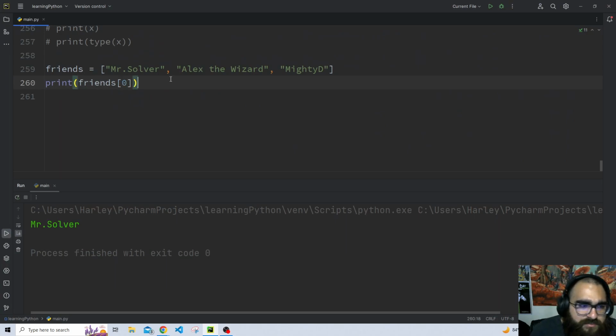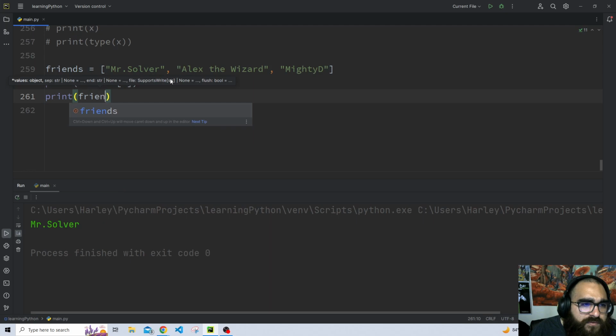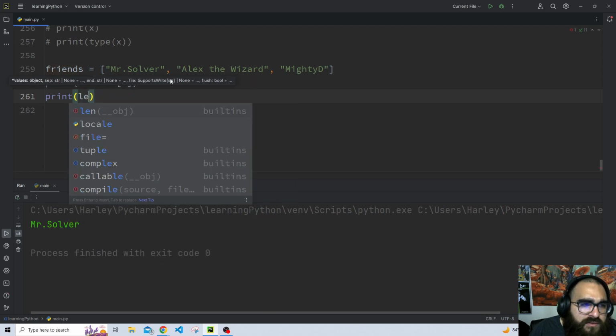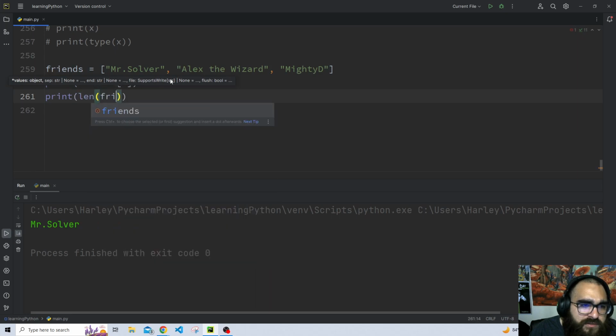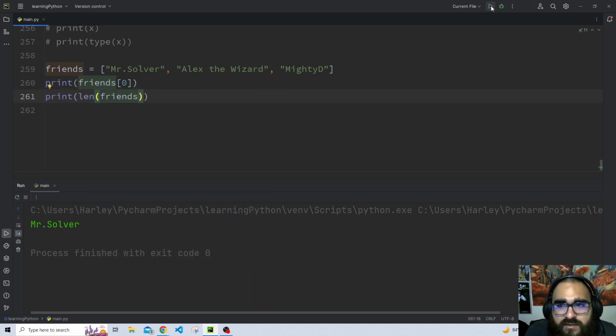So for our example it would be print length of friends, and it would give us 3.